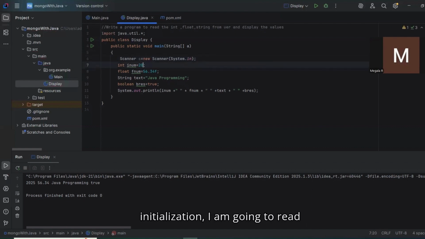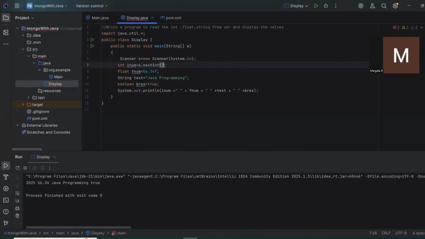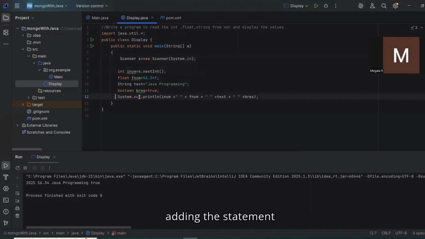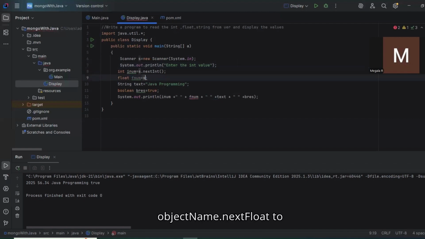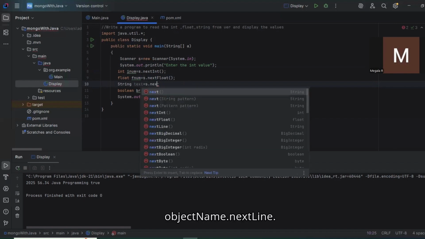We can declare the variable. Instead of initialization, I'm going to read one integer from user. So object name is ys dot which method? nextInt method. Okay. Before that, for understandability purpose, I'm adding the statement printf, enter the int value. Next, I'm going to read the float value. So here also we'll change object name dot nextFloat. To read a string, object name dot nextLine.